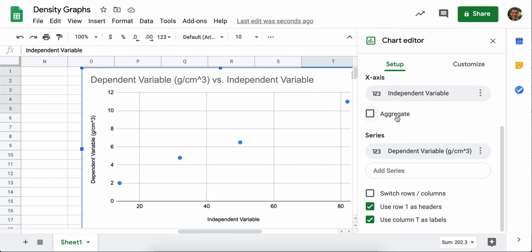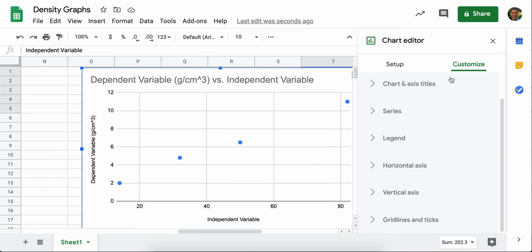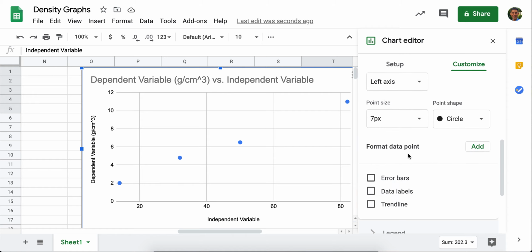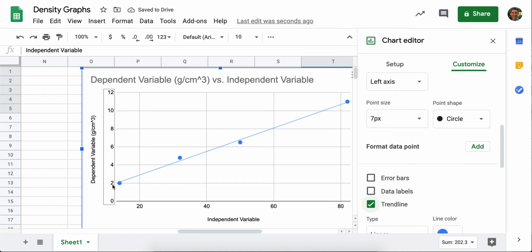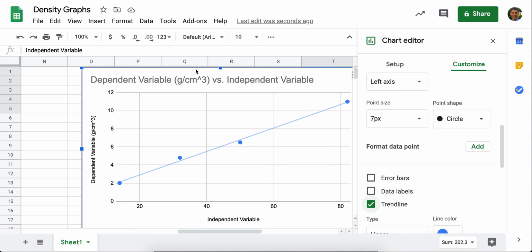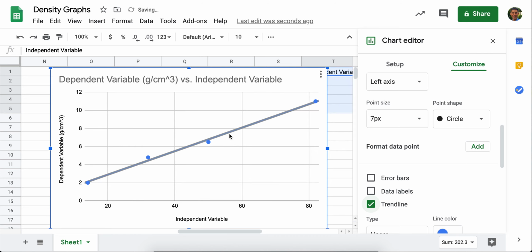So you may want to go ahead and click Customize and go to Series, and you will want to make a trend line showing the general relationship between the dependent variable and the independent variable by showing a line that's roughly in the middle of all of those data points.